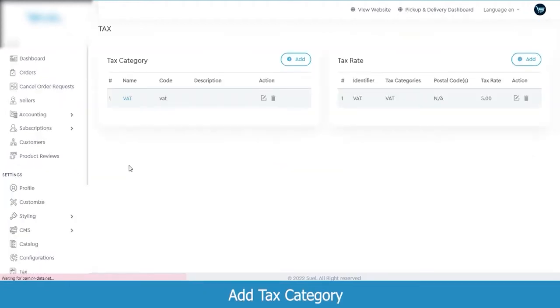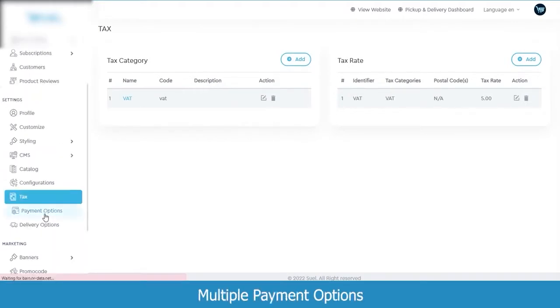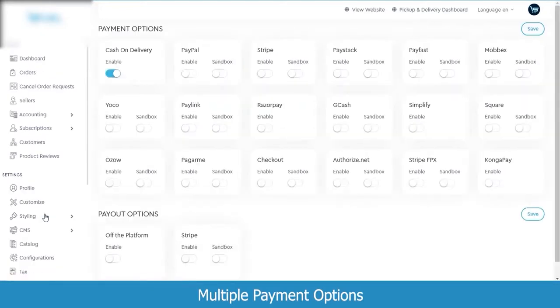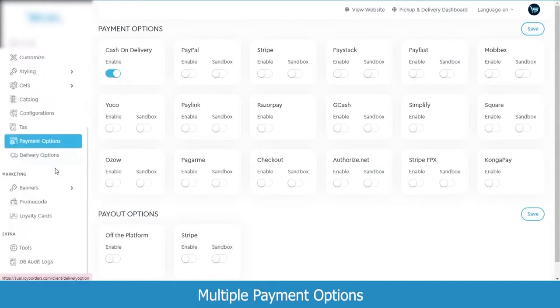Now let's move on to the tax category, where you can add any tax category and assign the tax rates for the same. Next come the payment options. So you can add any number of payment options that you want to receive payments from your customers. Like here you can see currently only cash on delivery is enabled, but you can integrate any new payment gateways such as PayPal, Stripe, PayFast, Paystack, etc., or any other payment gateway that is convenient for you.